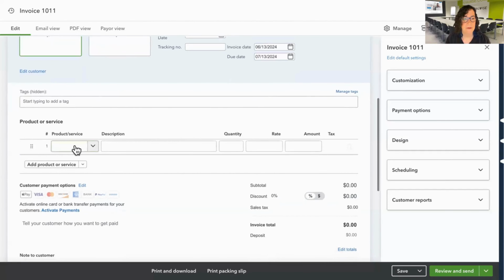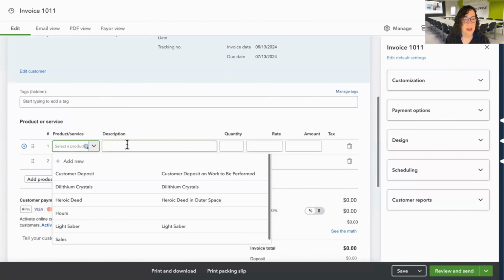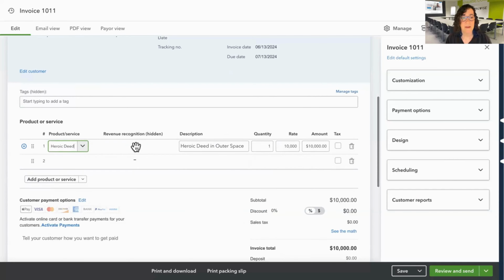And then we come down to our products and services. Now we are going to do a heroic deed for Gotham City. Notice that this one's set up for revenue recognition, which we talked about in QB Talks a couple months ago. So definitely go check out that video if you want to see a deep dive into revenue recognition. And this heroic deed is not going to be in outer space. So we're just going to go ahead and fight some monsters.